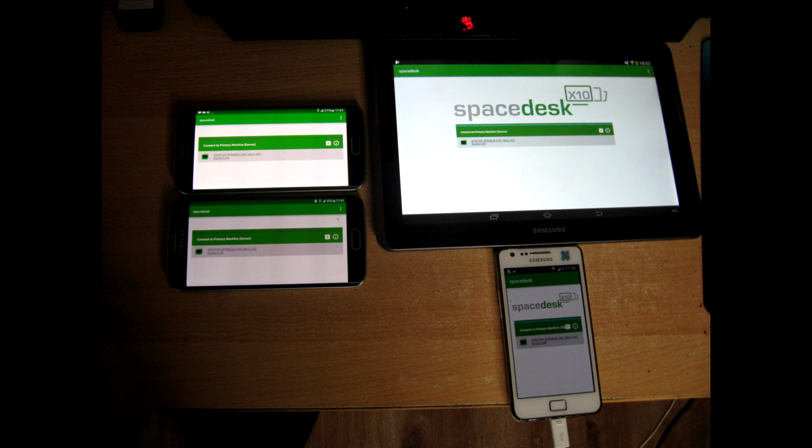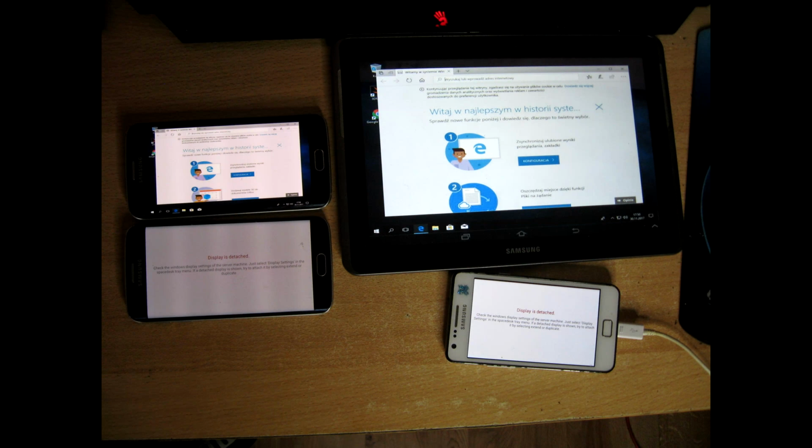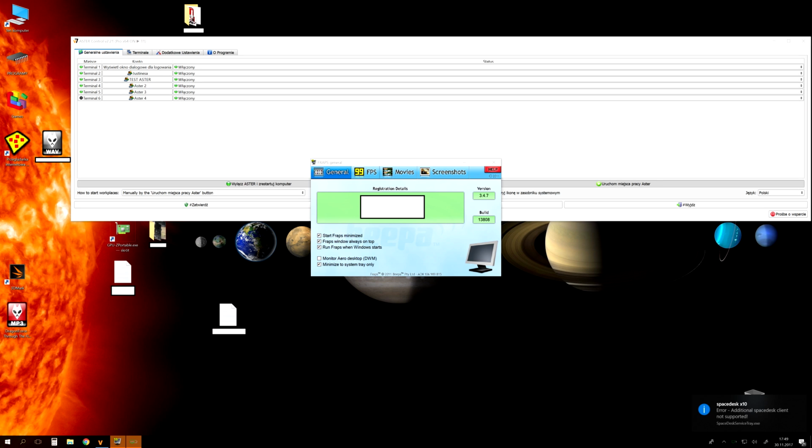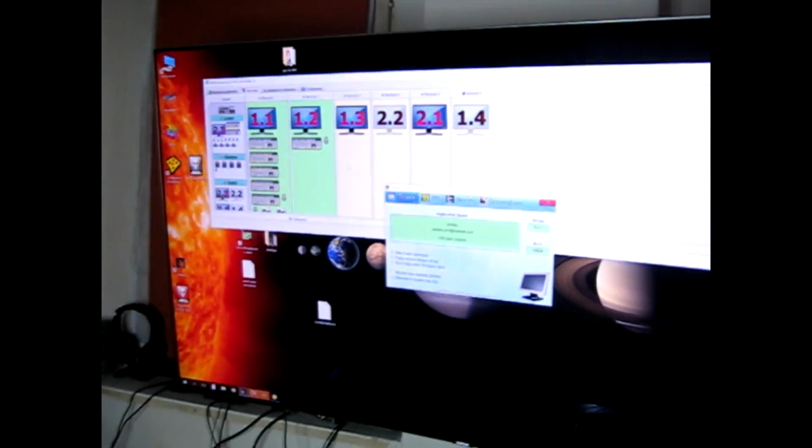So I connect my Android devices: a tablet, Galaxy S6, and Galaxy S2 Plus, to Spacedesk. And I connect two screens because I got some error that I reached the limit, but anyway. Sorry for the quality, but I recorded with an old camera.